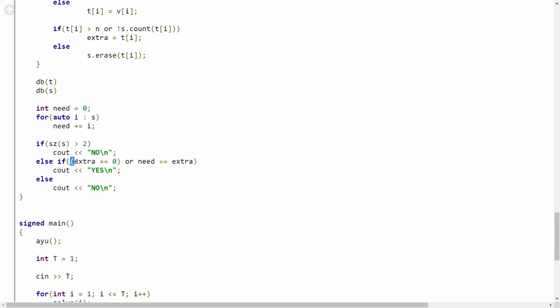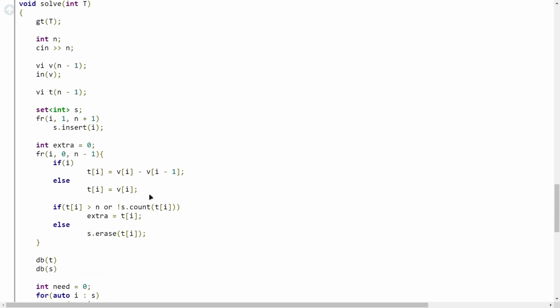And now if the value of extra is equal to 0, extra equal to 0 means the case that we discussed where all the values in the vector t were less than or equal to n, right? So there will be exactly one value remaining that we can always append at the end of the vector. So this is the first case. Or the value that we need is exactly equal to the value that we have in extra, right? So in this particular case, the answer will be yes, otherwise the answer will be no. So this was the solution to this particular problem.